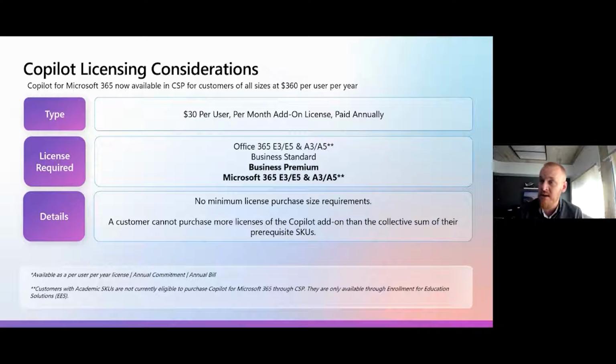There's no minimum currently on purchasing those licenses. I don't see that changing. We're going to be able to sell one or two licenses, and that's one of our go-to-market plays: start a pilot group, get a couple of licenses, play with it, and start to understand how it fits your business. But you can't buy more copies of Copilot than your prerequisite SKUs because it bolts on top of another license. The user needs to have a Microsoft license of some sort to leverage Copilot.